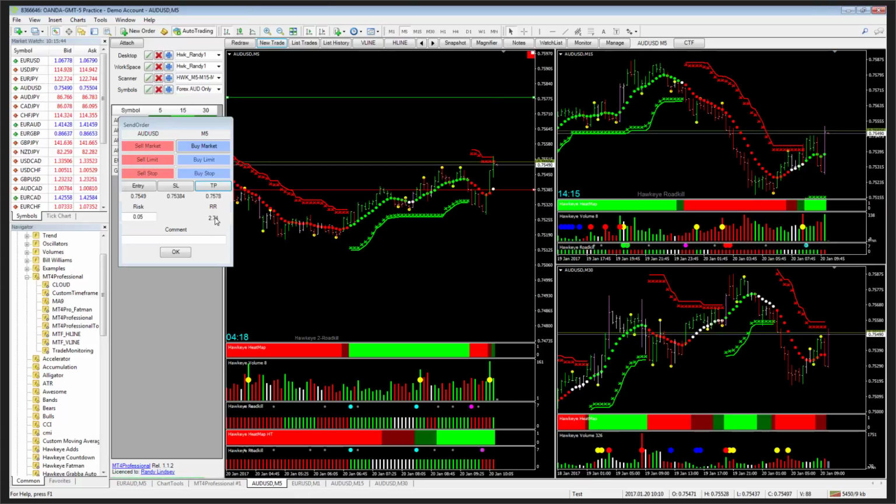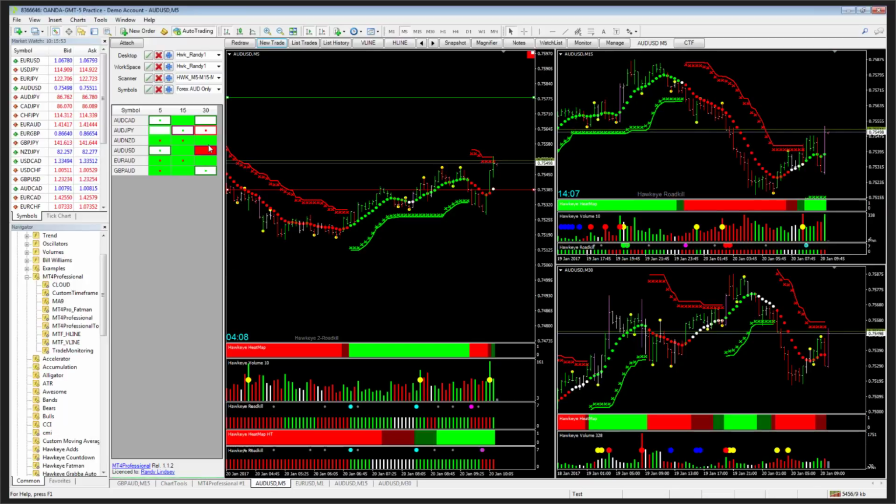All right, so it gives me about a 2.7 to 1 risk reward, so that all looks good. I want it to give me a trigger when it stops, so I'm going to go ahead and take the entry now just to show you what it looks like. I'm going to go ahead and buy market at this point.